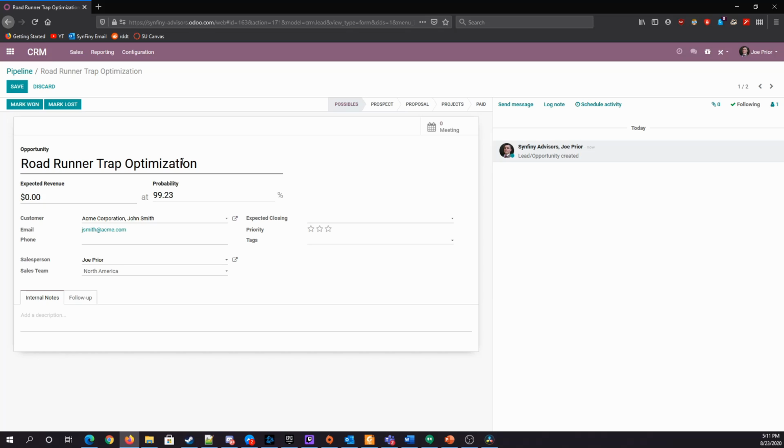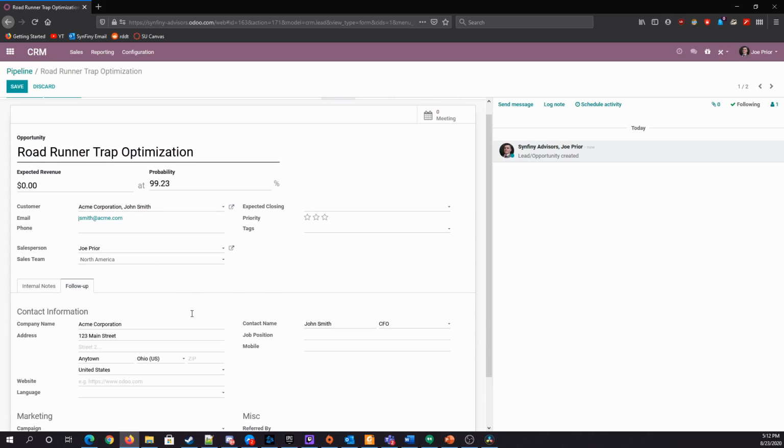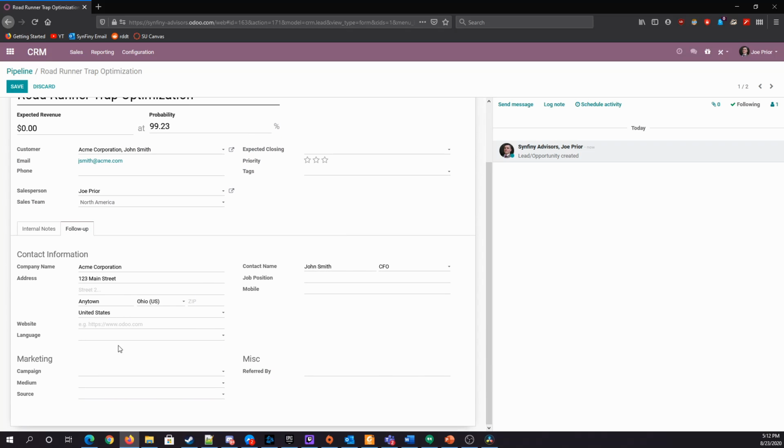But this is a great opportunity for us to look around the opportunity card. So you have the name of the opportunity. This should be something like what you hope to do for the client, because the client's already shown on the screen underneath it. And this gives you the specific contact you're working on. And then on the follow-up screen, you have all the information related to the specific company.